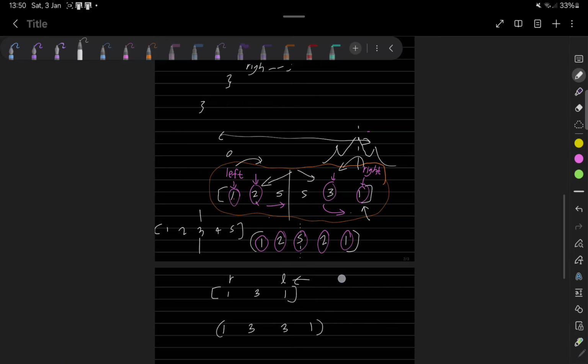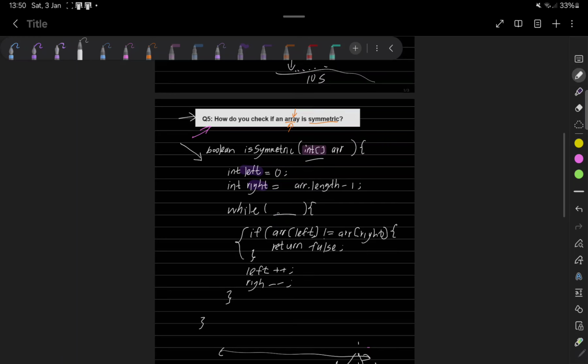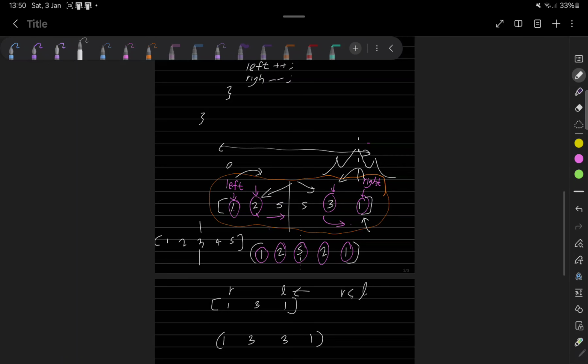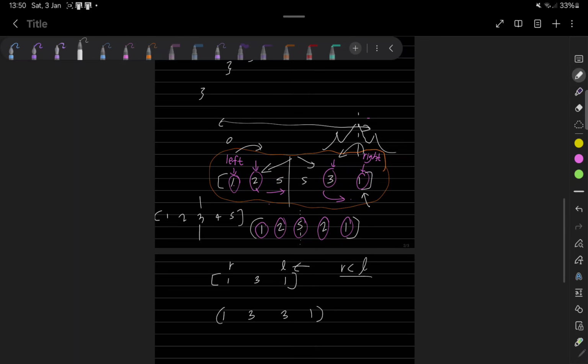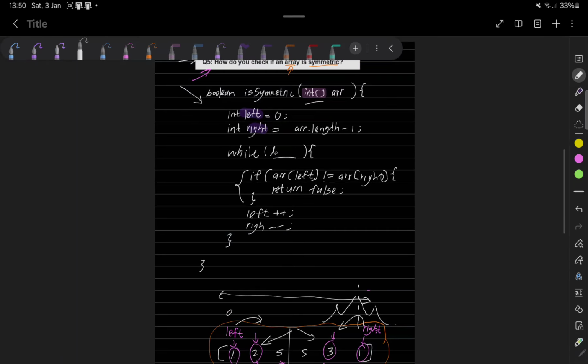So if we should terminate the loop when left is greater than r, when should we run the loop? Here we are writing the condition for running the loop, right? We should terminate the loop when left is greater than r. We should run the loop as long as left is smaller than or equal to r. Okay.